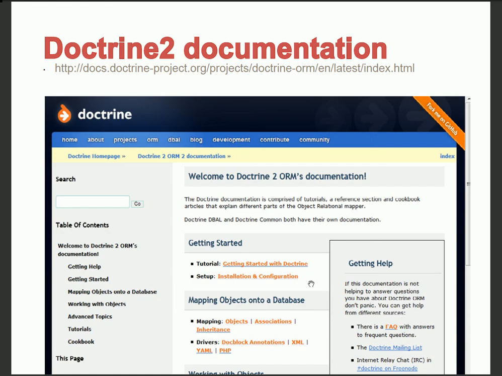There is good documentation in Doctrine. If you want to get started, read the Getting Started with Doctrine to get the feel of it. There's a nice example of a bug tracker, how you could define your entities, and it's the same example as is used in the design framework. And the cookbook gives some very practical examples.